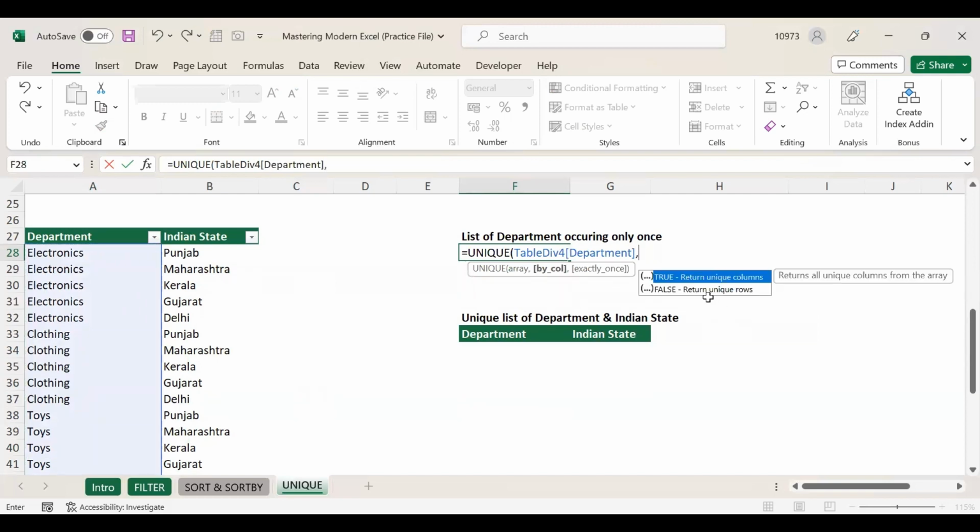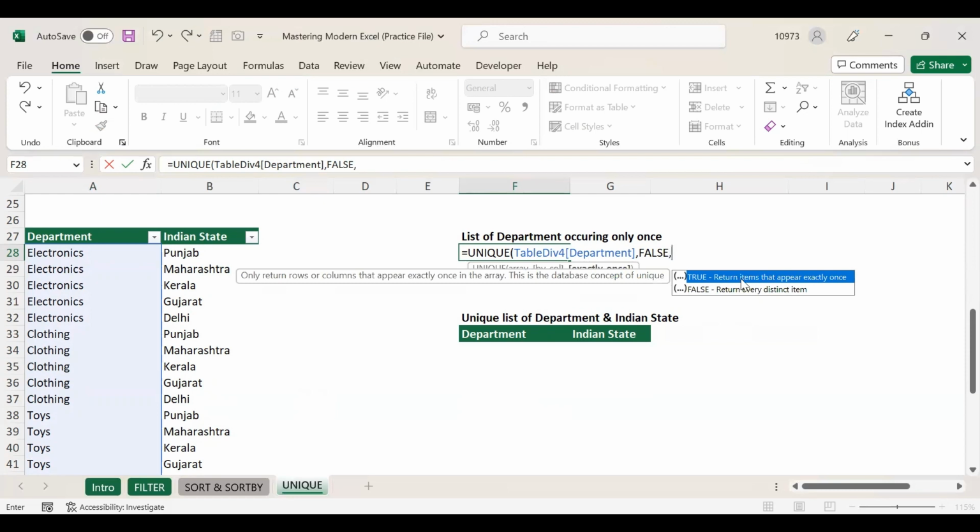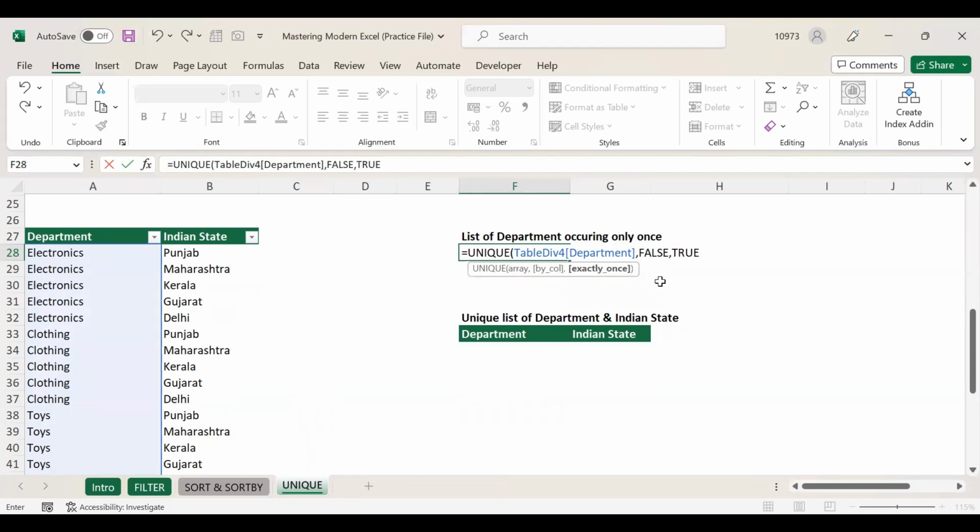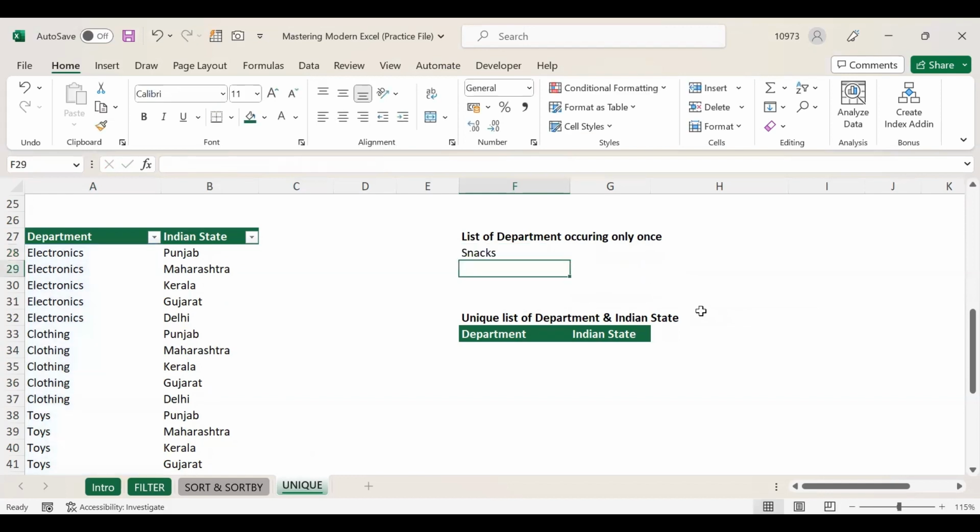And now comma and enter. In place of by column, here we need to again choose it as false, right? Because our data is in vertical structure. Now again press comma, and here we need to select the first option, that is true, because here you can see the criteria is select the list of departments occurring only once. So this will be our option. Choose the true option, close the bracket and press enter.